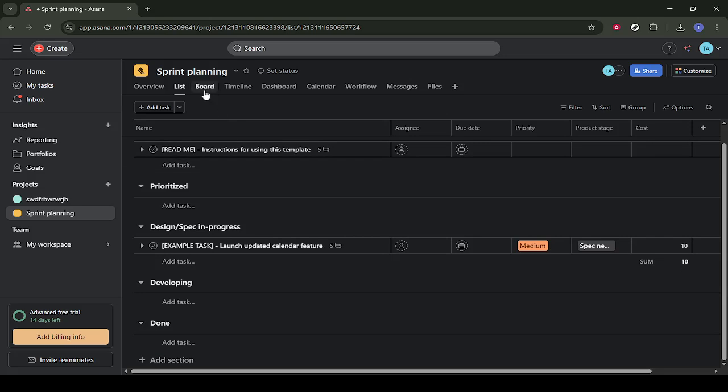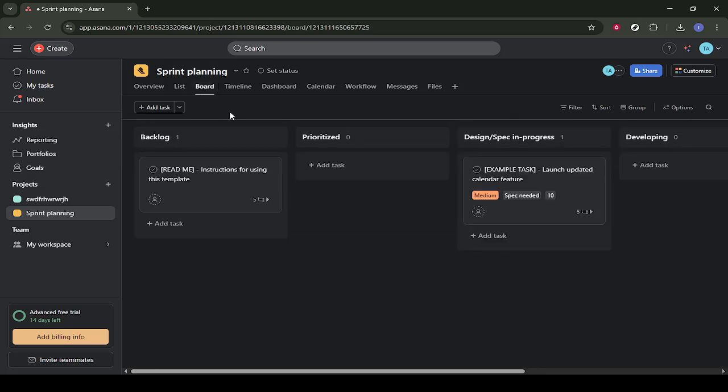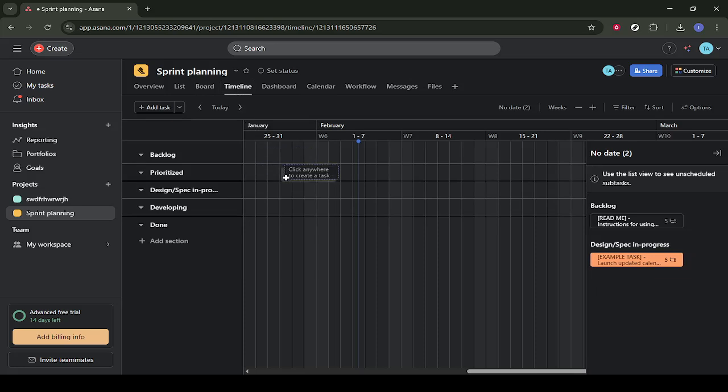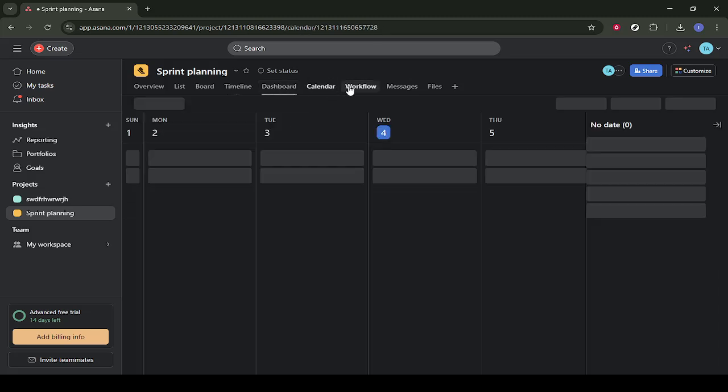Next, click on Timeline. This view shows your tasks along a calendar-style timeline, so you can understand dependencies and overall scheduling. Within the timeline, you'll notice a few highlighted elements. Click through them to get familiar with how tasks appear and how the timeline can be adjusted. From there, explore the remaining tabs one by one.